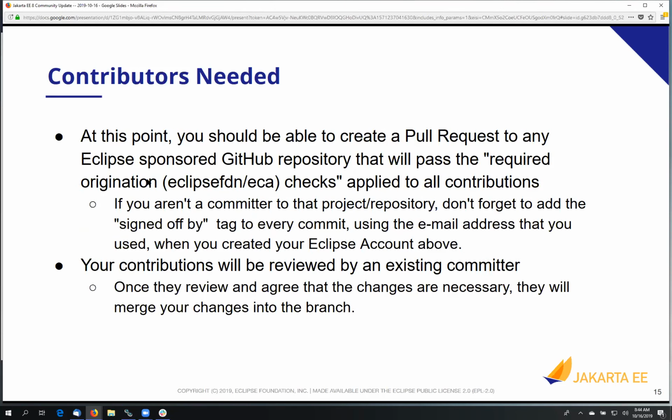Once you have a GitHub ID and you've got your Eclipse account, you should be able to create pull requests that will pass the required origination checks. These get done every time somebody does a commit, and the system will check: is this coming from somebody that has been authorized to provide source code or changes to this project?